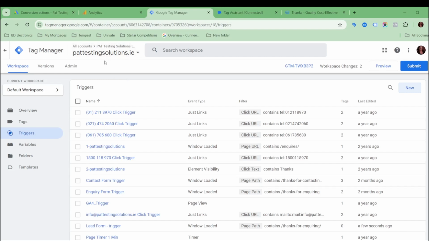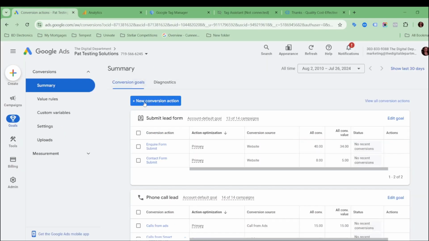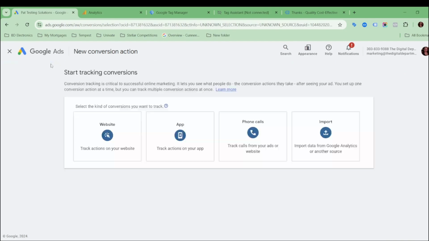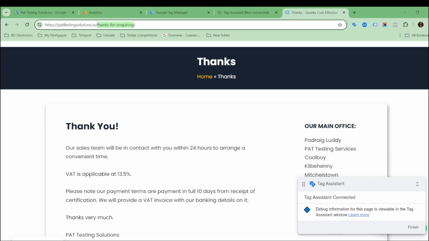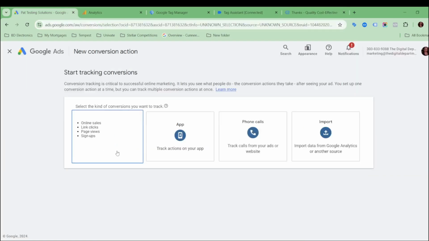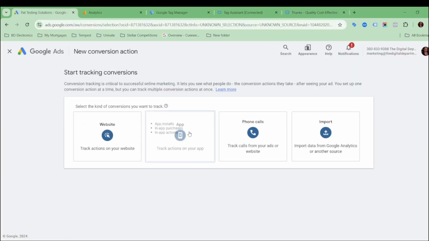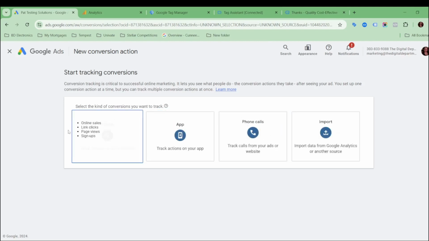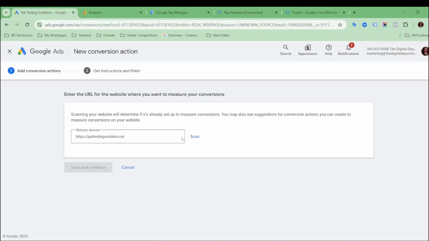If we send the data to Google Ads, we first have to go to Google Ads and create a new conversion action. This is a website, so we can use website. If this were an app, we would need to use the app option. As this is a website, we click on website.